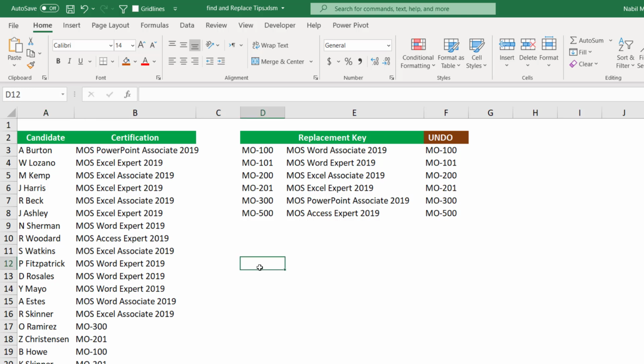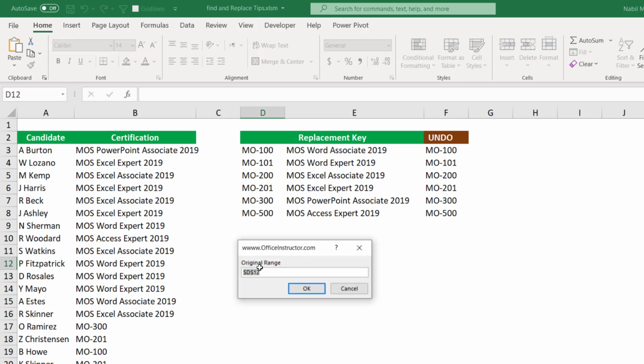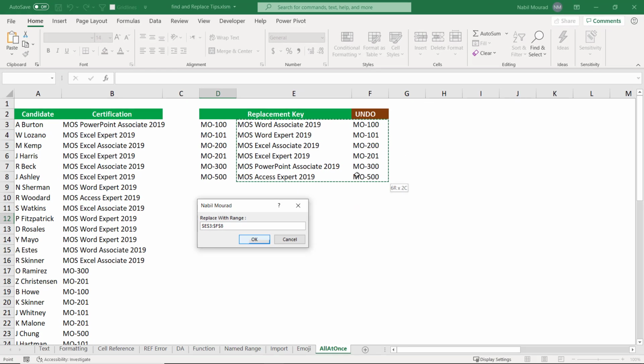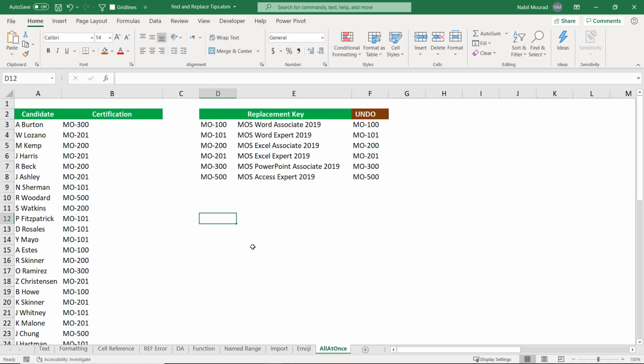So I hit the shortcut Control-Shift-R. I'm bringing the same dialog box. It's asking me, where would you like to make the replacement? I select the range where I want to make the replacement. I hit OK. The second dialog box, it asks me the replace with range. This time I'm selecting the middle column and the rightmost. I hit OK, and I was able to bring back the original code.